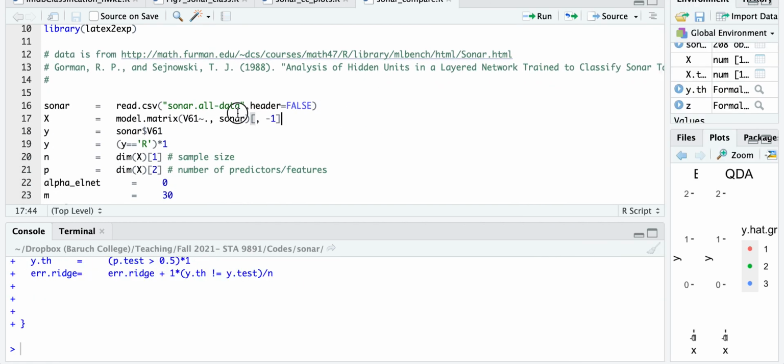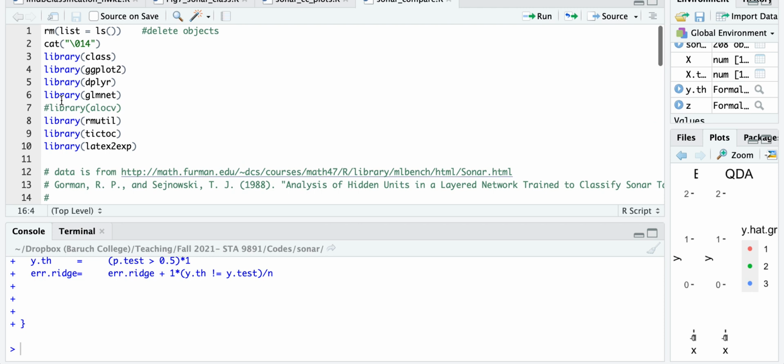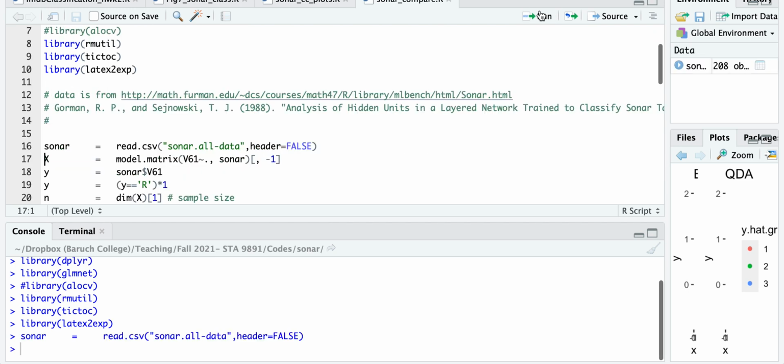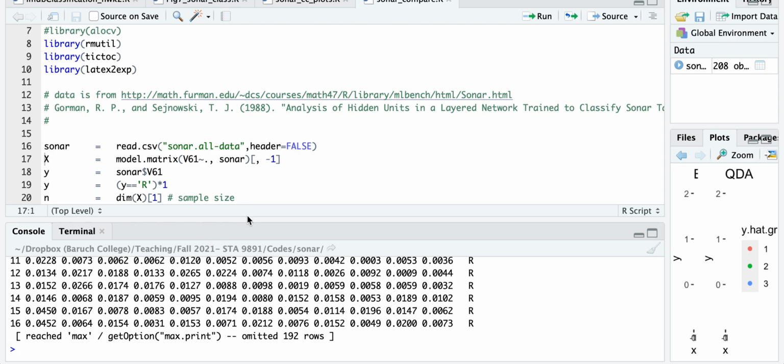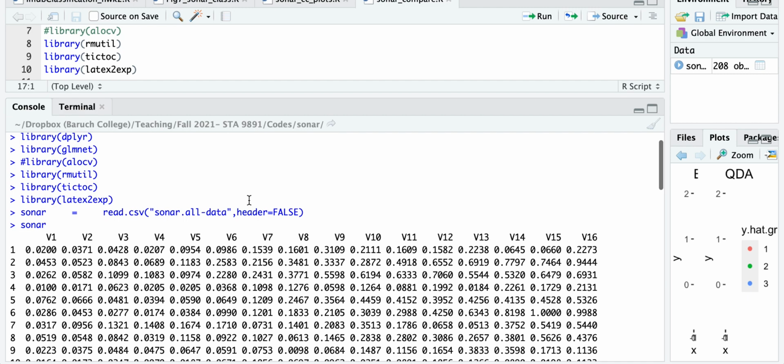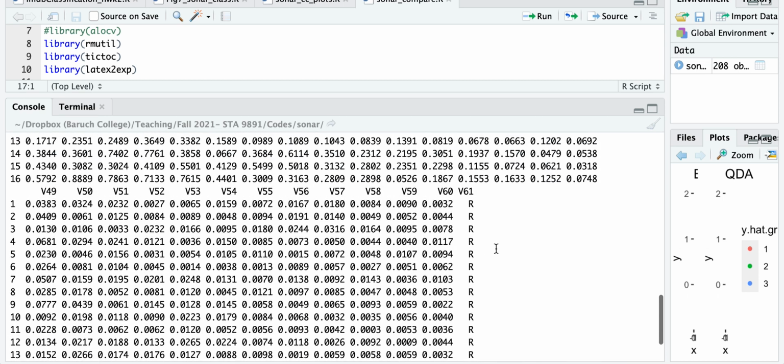Okay, so first we do the first typical thing: we call libraries, and then we read the data. So we have sonar, where we have columns 1 to 60 as features, and then 61 is our response.